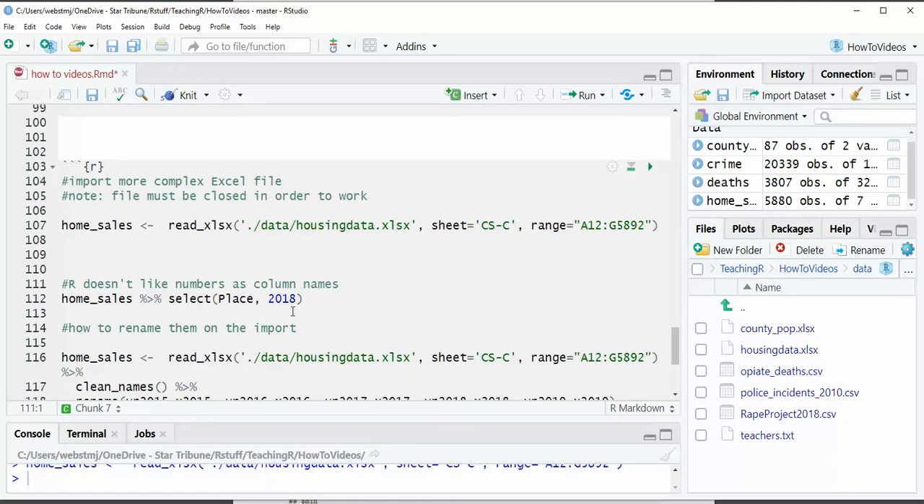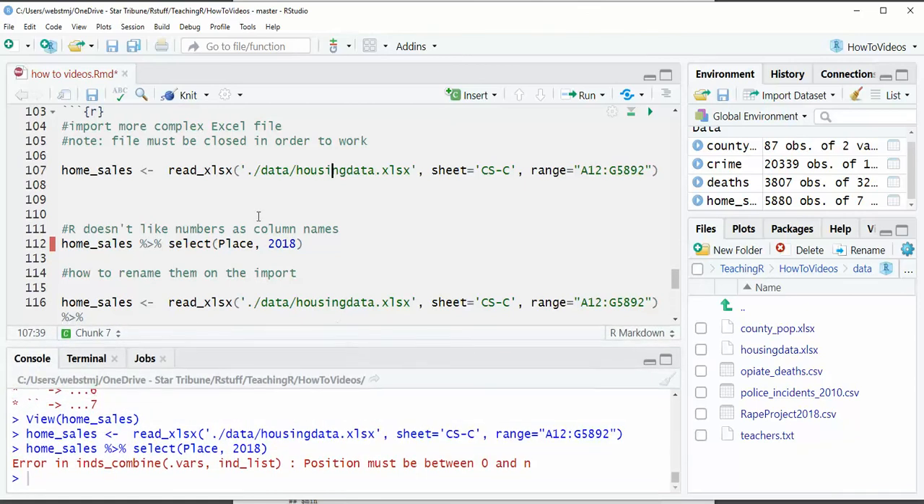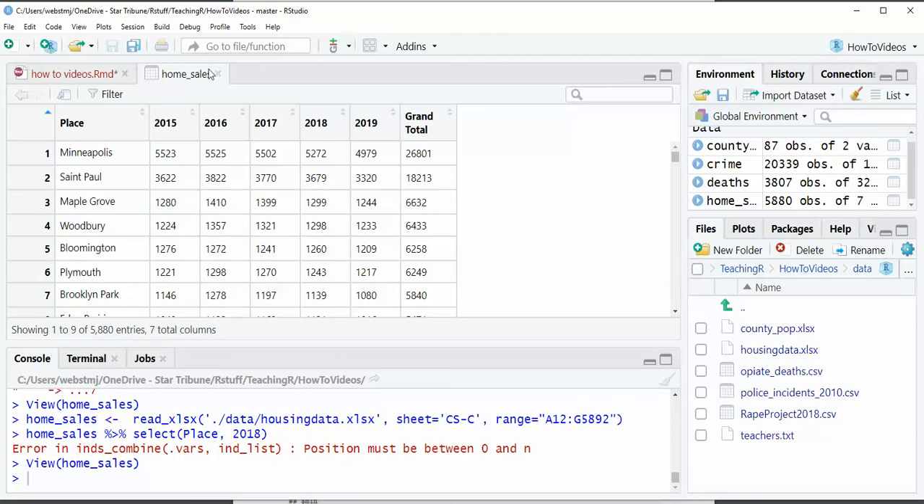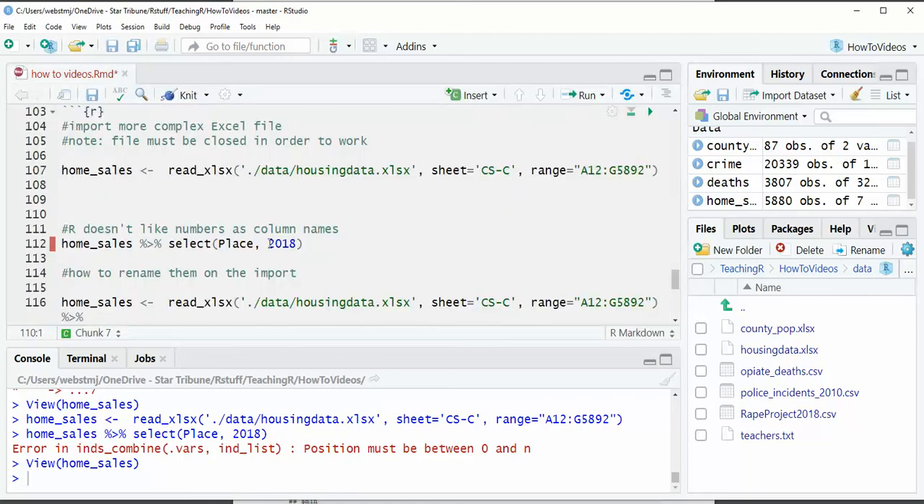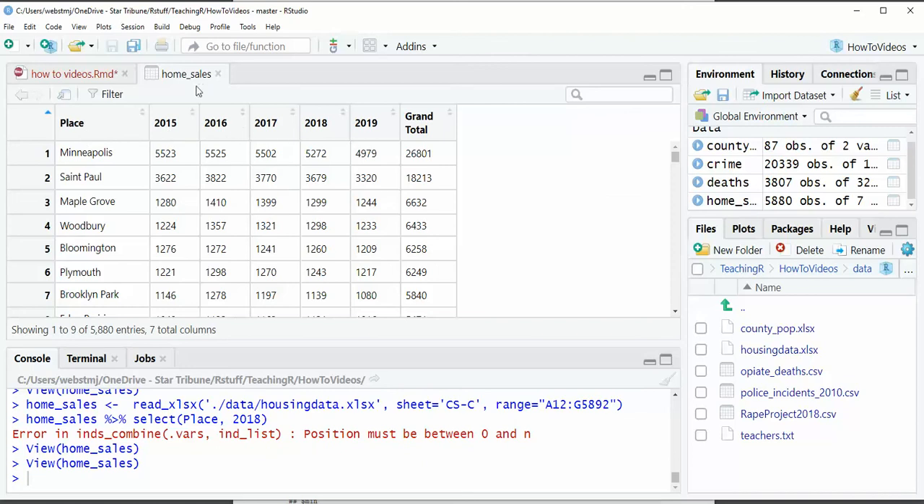So R doesn't like, oops, what happened? Home sales. Oh, that's right, I put this in here on purpose. Our home sales file says place, 2015, 16, 17, 18, 19.